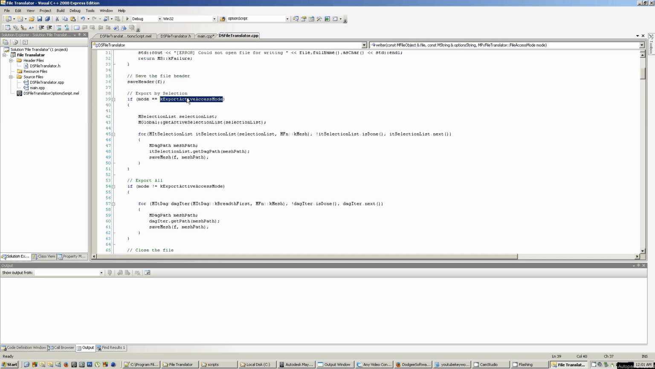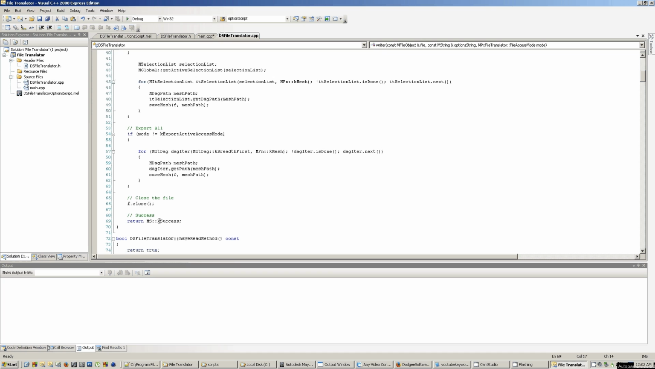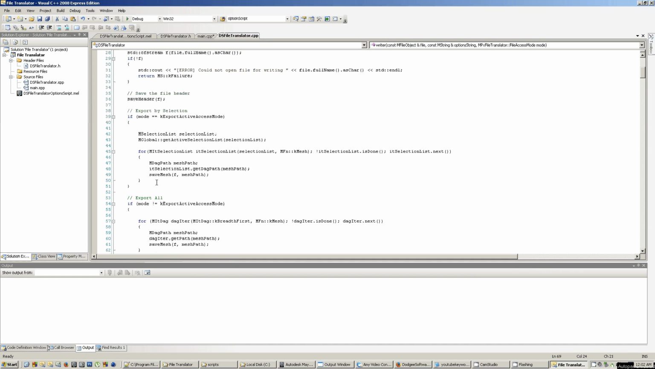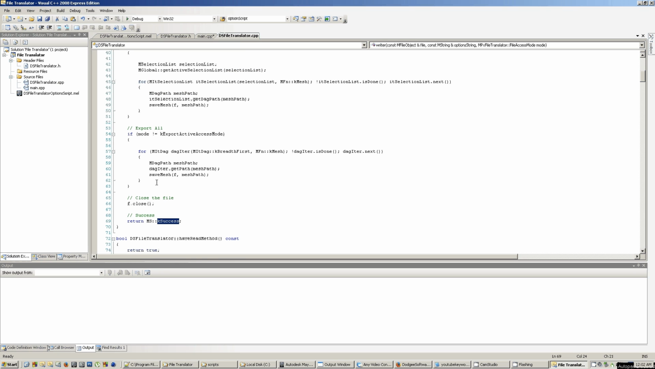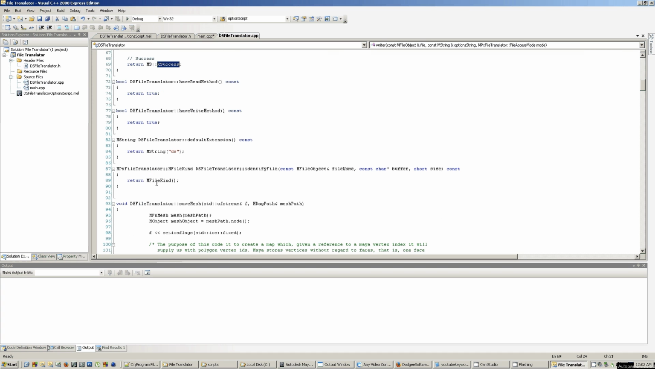The export by selection here goes through the selection. So we create a selection list here, we pass to it the current selection list, and then we find all of the meshes that are part of that, and then we call save mesh on those. So we can highlight multiple meshes which are selected and export a certain count of them. Then I close the file and return success. At the moment there's no failure condition because it's very simple to save a file here, and there's not a chance that this particular project would fail.